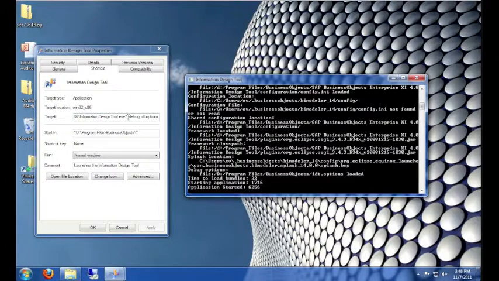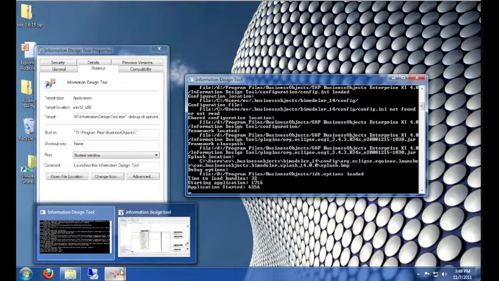Now you'll note on the shortcut that I have to launch the IDT, I have this little command line flag, -debug.idt.options. And when the Information Design tool launches, I get this debugging window, and that's pretty useless. It doesn't matter to us.